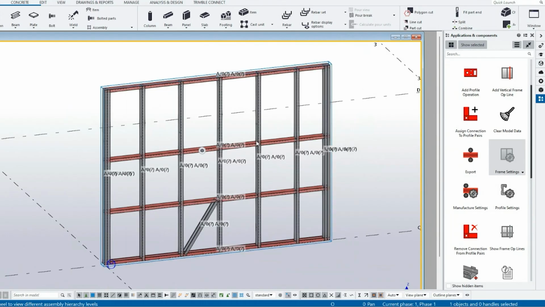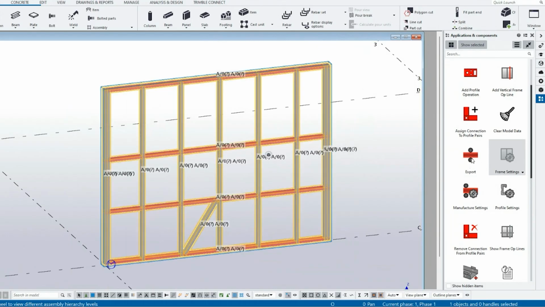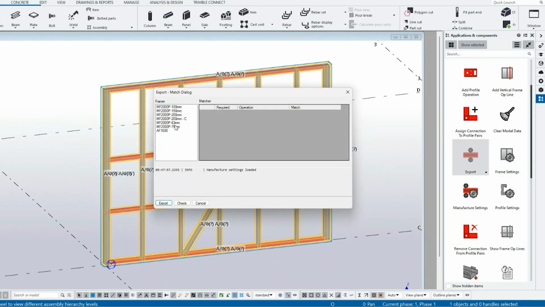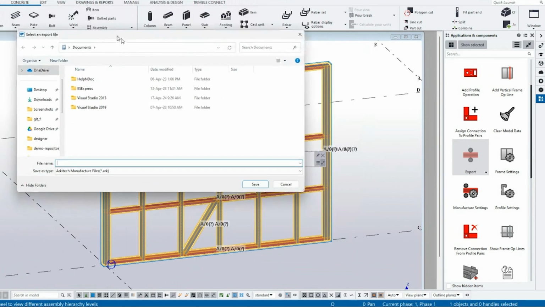After these settings, we are ready to export a manufacturing file. Select the frame and double-click on the Export button. The command opens a window where we can select the machine. Then, we give a name for the file.